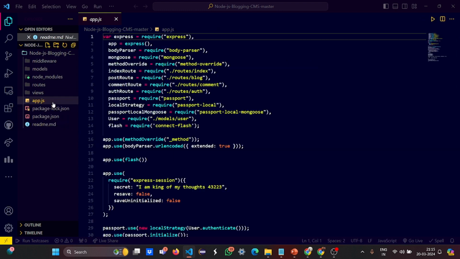Okay, let's see what this app.js is. We have been speaking about app.js. What exactly is app.js? First we have the variable express, and we have required express. Then app is equal to the express function being called. We have required the body parser. For mongoose, we have mongoose. What's mongoose? That's MongoDB, if you know the database part. For method override, we have the method override requirement.